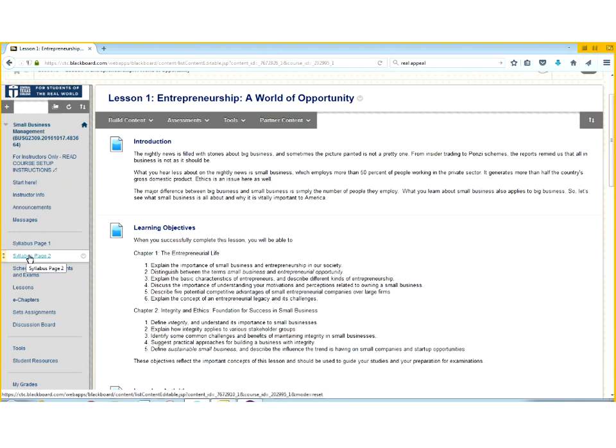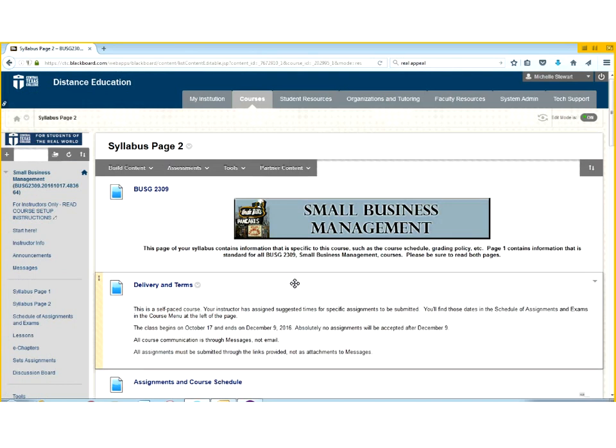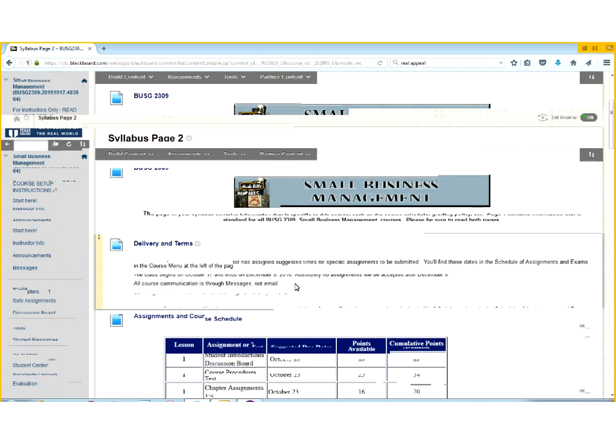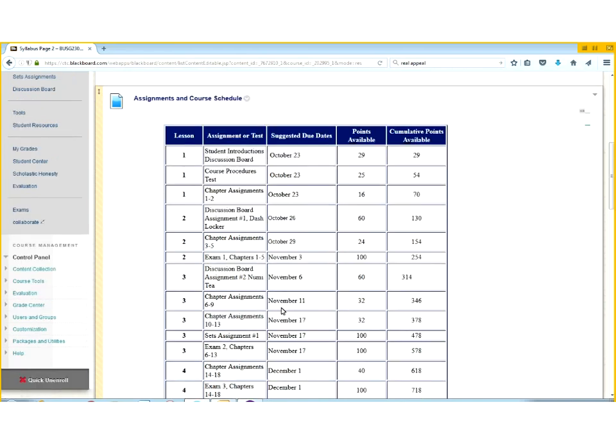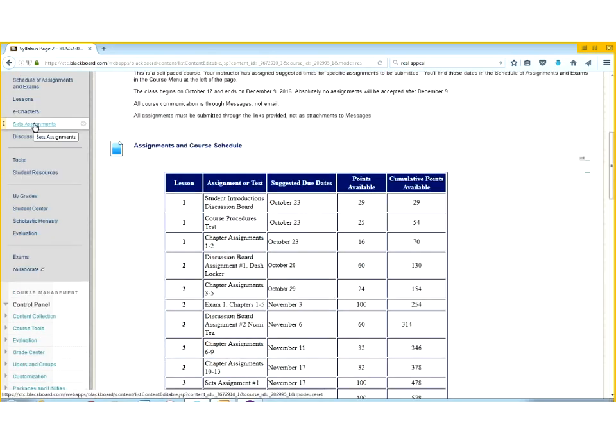Let's go back over here and look at syllabus page 2. This is self-paced, but I suggest that you complete these assignments by the dates that are listed there. Remember, set assignment 1 is in lesson 3. I don't think I've covered how you do set assignments, so let's go up and look at that. Over on the left, set assignments.